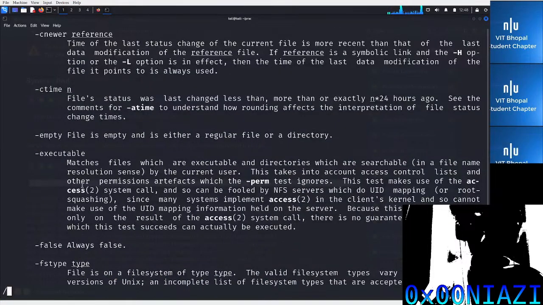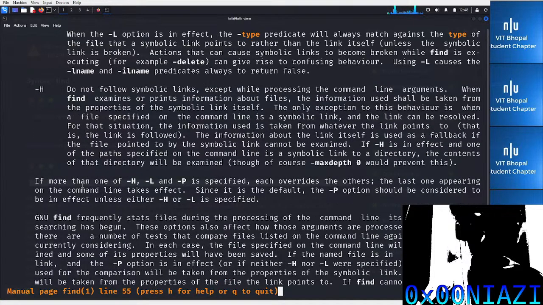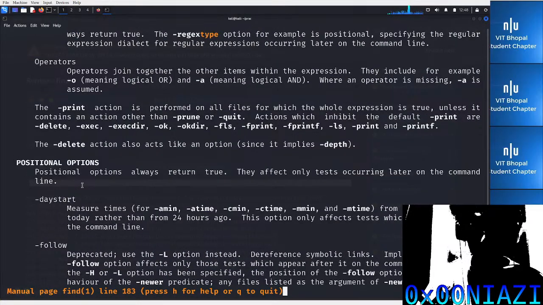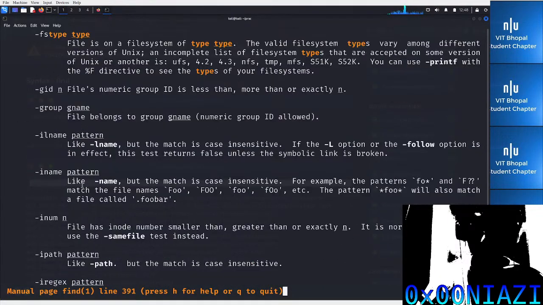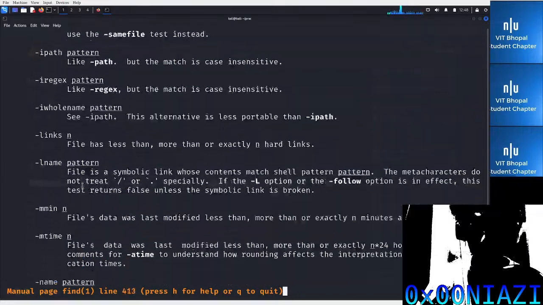Not this, not this, not this. Okay, I think it would be here only.